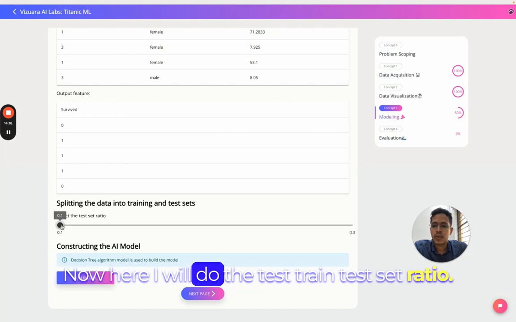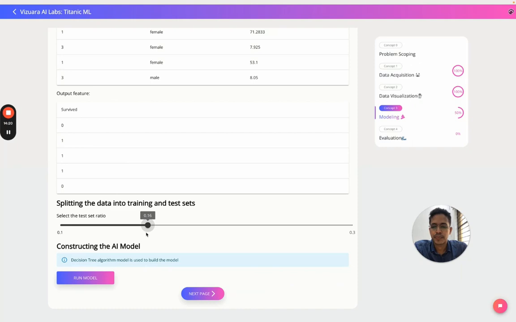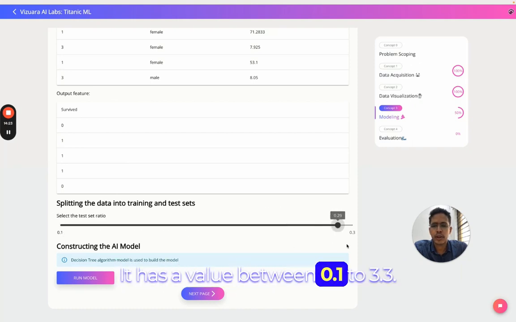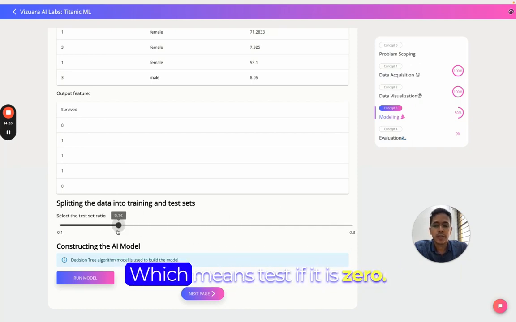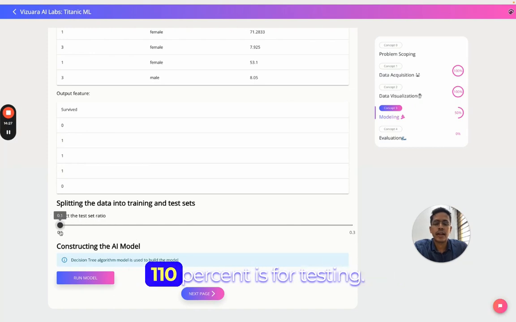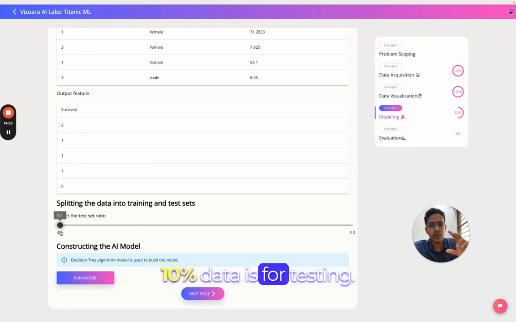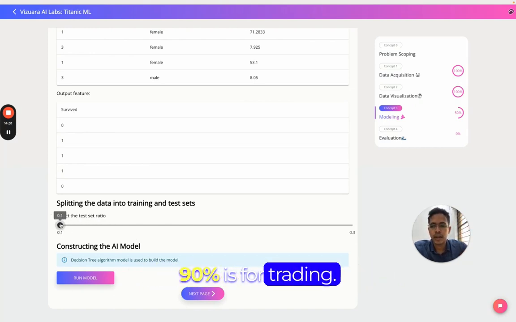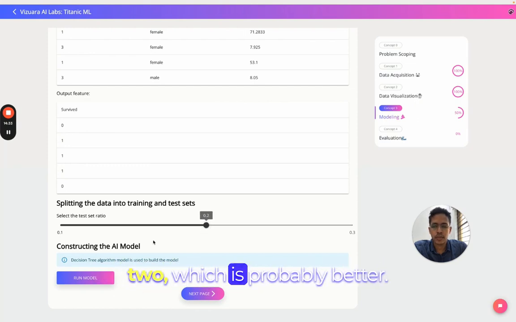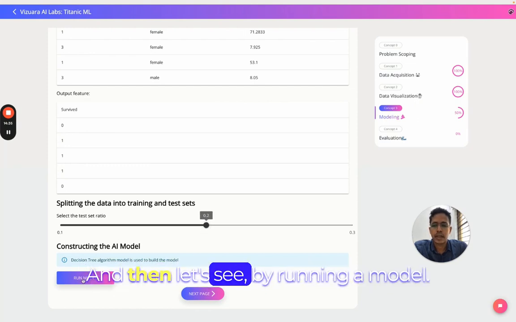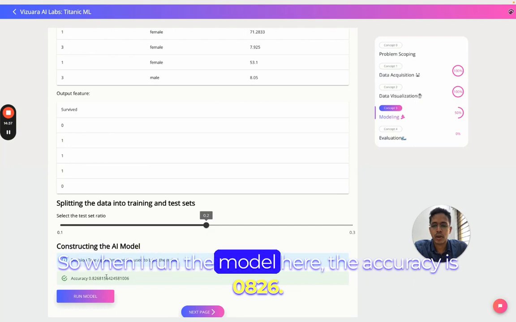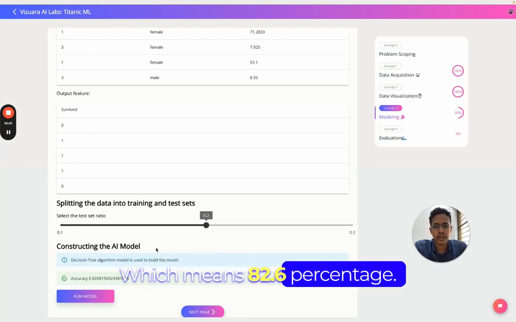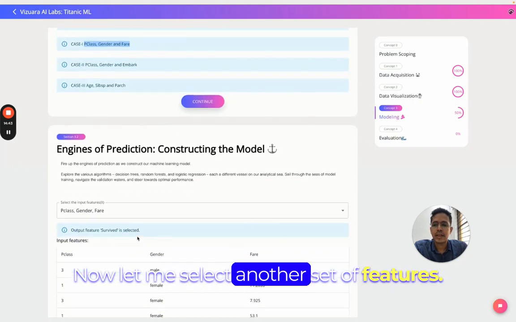Now here I will set the test set ratio. It has a value between 0.1 to 0.3, which means if it is 0.1, 10% data is for testing, 90% is for training. So I'll actually choose 0.2, which is probably better. And then let's see by running the model. So when I run the model here, the accuracy is 0.826, which means 82.6%. Now let me select another set of features.